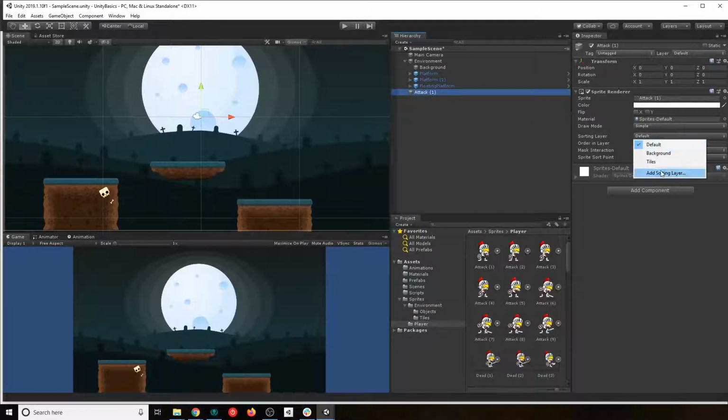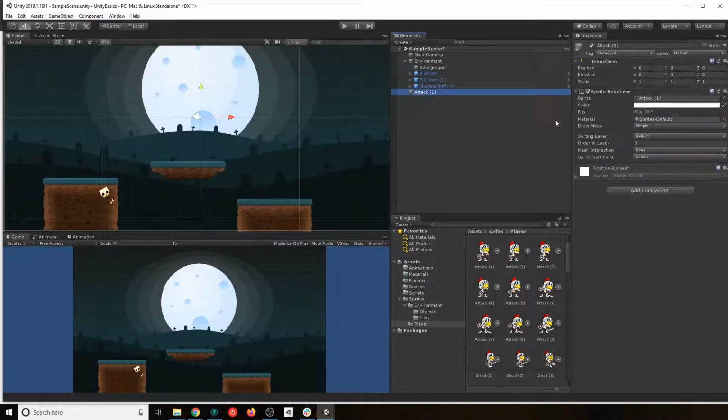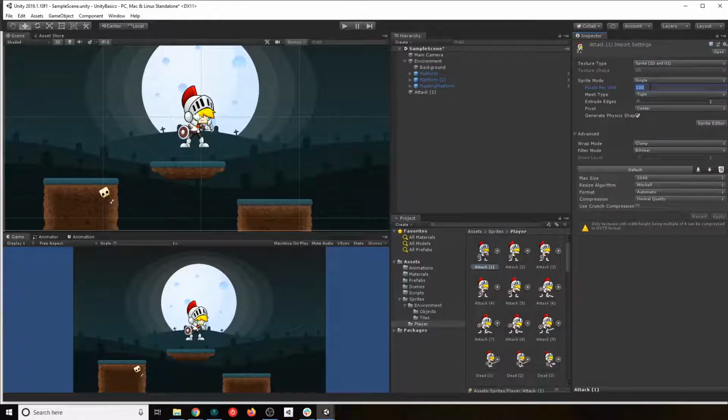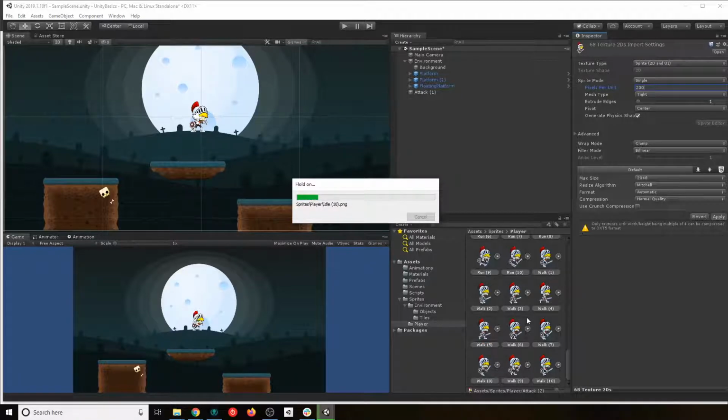just a quick thing, we're gonna add another sorting layer. We're gonna call it player. We are going to add our player there. Our player looks gigantic, right? So what we want to do is change this to 200 and apply, and that looks about right. So we are gonna go ahead and do the same for all of these guys and hit apply. That's gonna also take a little bit of time because it has to change all of those, which is a pretty big task and needs to be done by Unity.